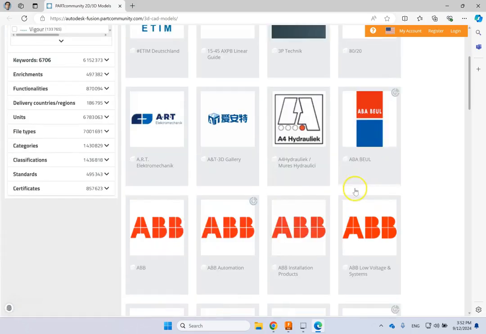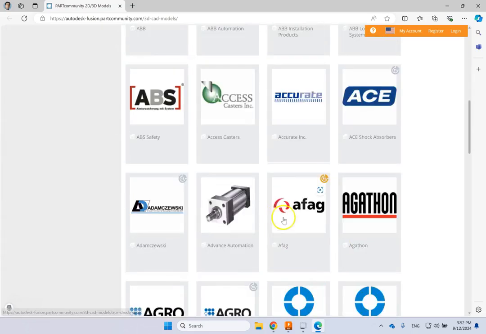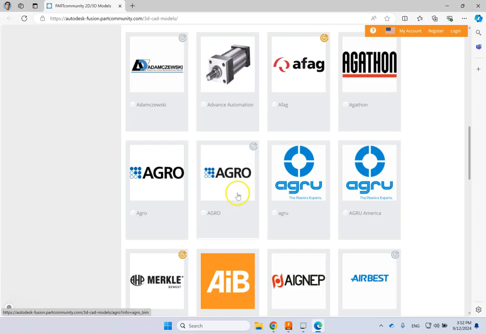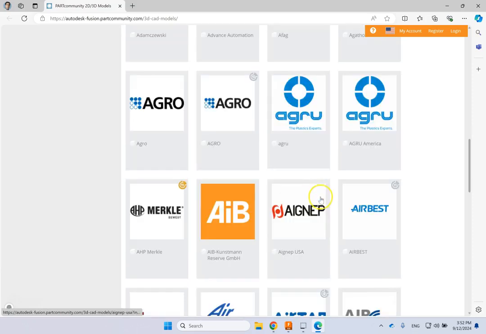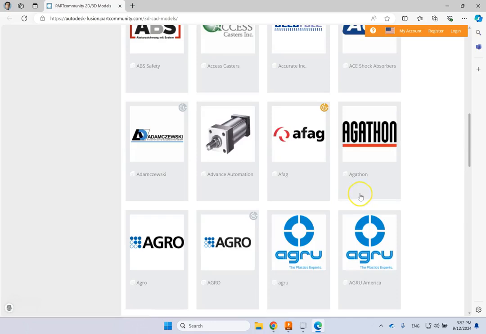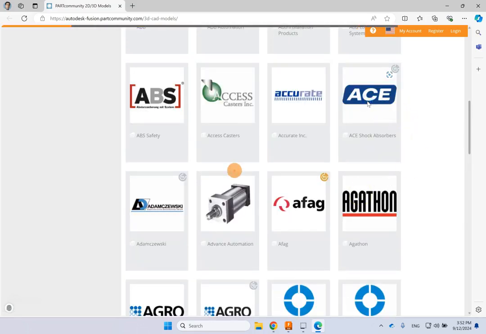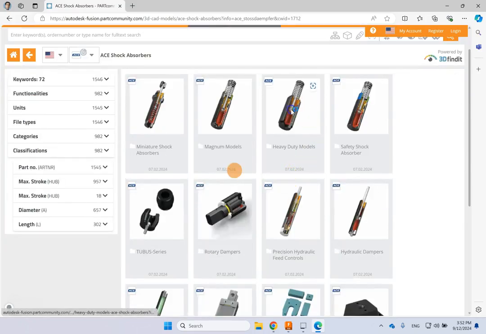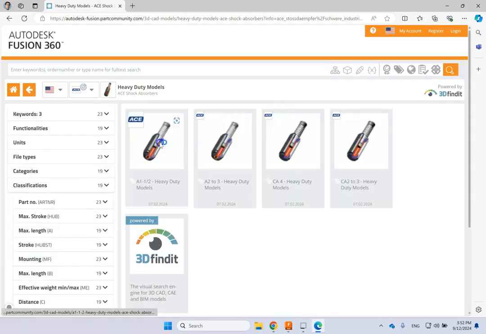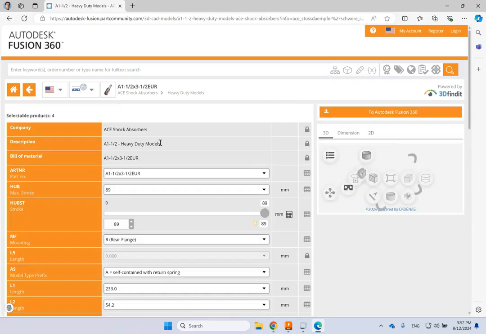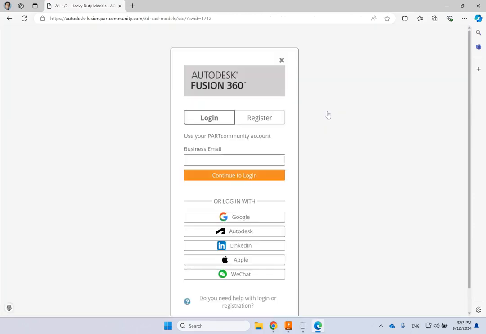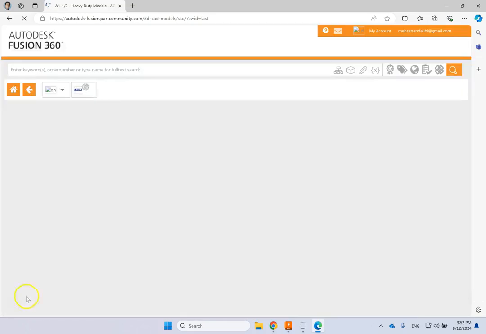So let's say here can go to ABB, ACE, all sorts of things. Let's say advanced automation, right? Agro, and there are lots of manufacturers. Let's say, for instance, I tried this one, the shock absorbers of ACE. And then let's say you pick one here, heavy duty model. Let's say this one, for instance. And here you see to Autodesk Fusion. So let's see if it allows me to download. For that, you need to, of course, sign in with Google.